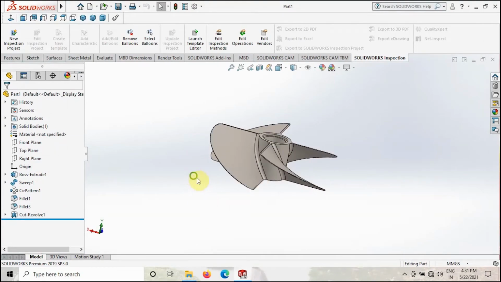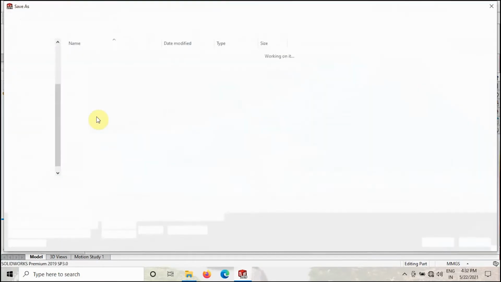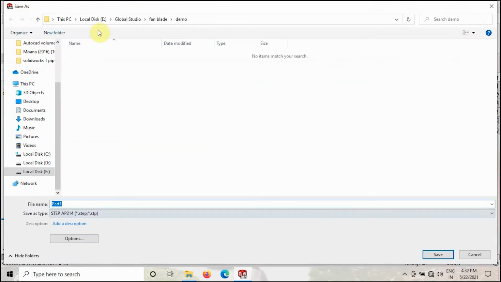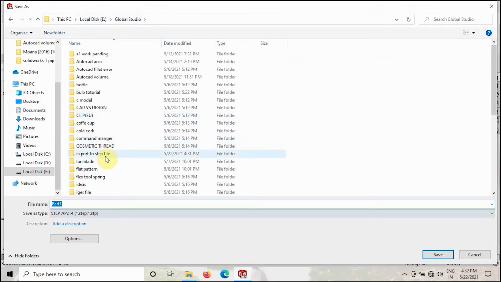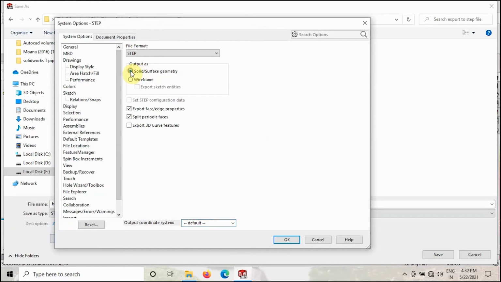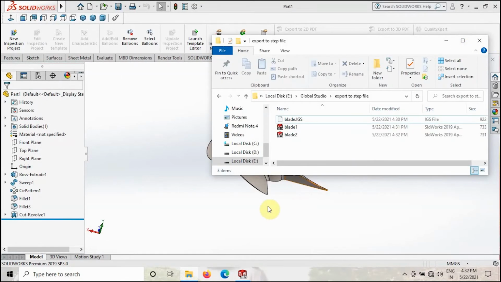Now we will create step AP214. Go to the save as option again and select the save as type AP214, then select the folder. I am selecting here, give the name as blade 2, and then check the options once. Make sure this is solid or surface and then click OK, then save. As you can see, we created three files here. These two are step files, this one is the IGS file.